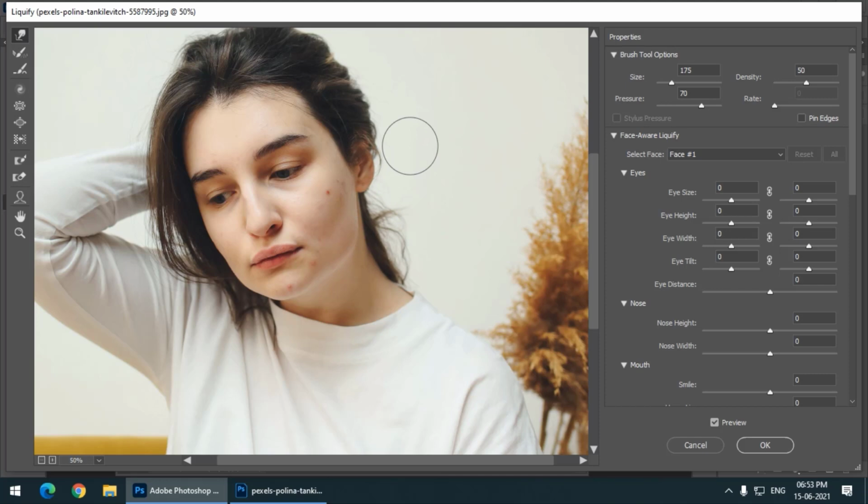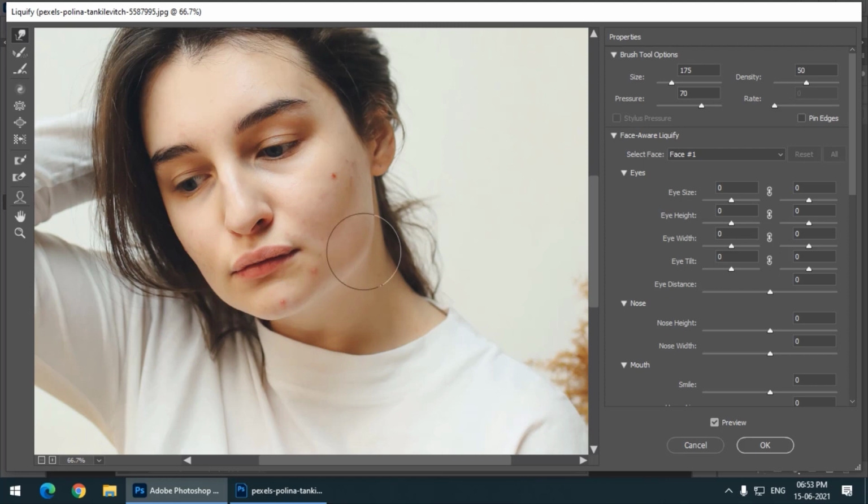So let's say in this particular example, if I want to change the jawline, then maybe I can try to change it, but it has to look realistic, otherwise it will look awful if I mess it up, because it's the face of a real person, so it won't look good at all. So I have to be very careful while editing.